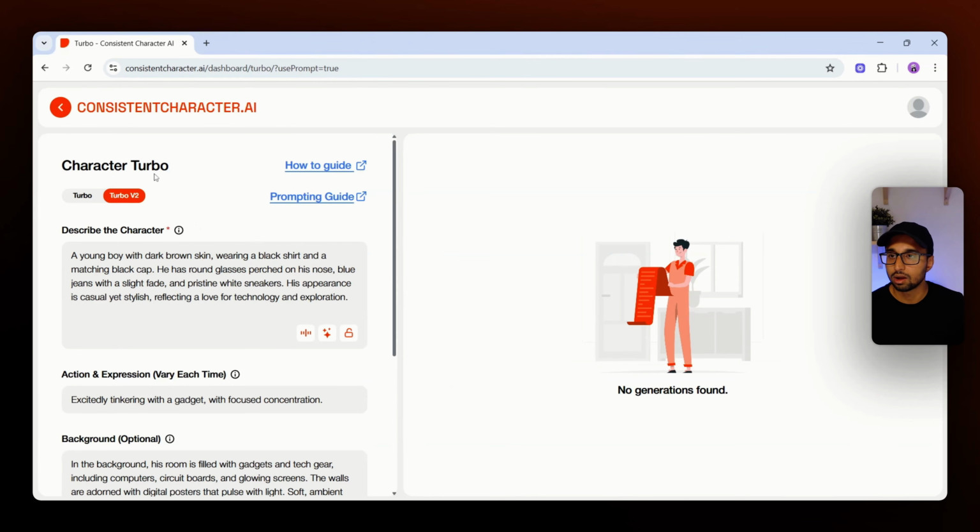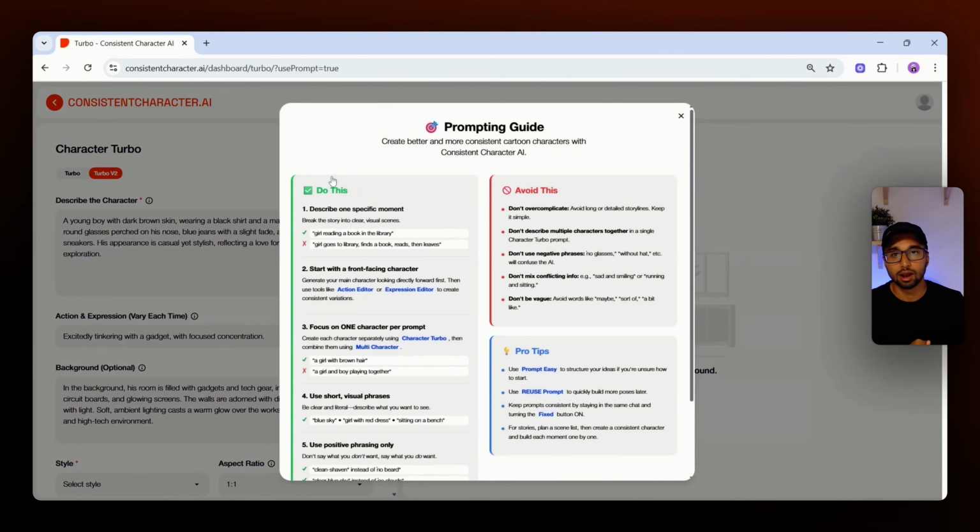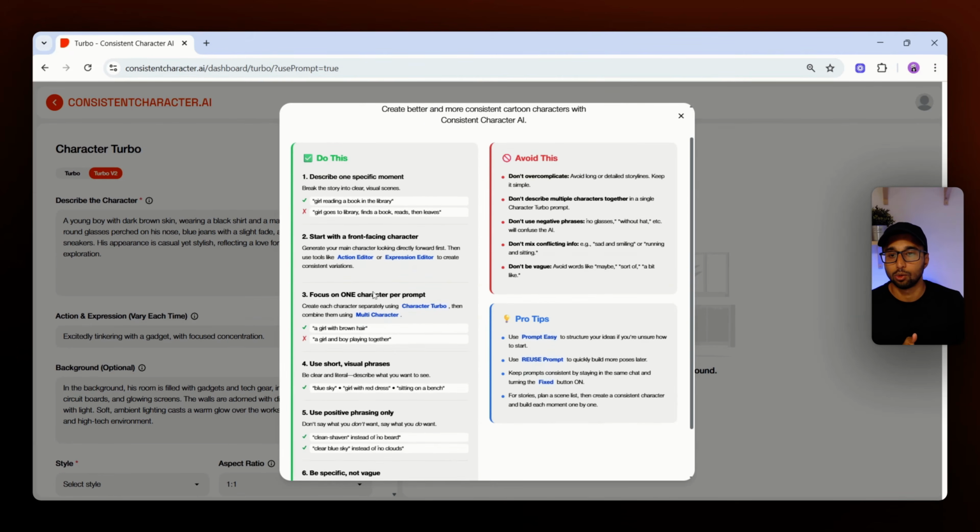So we are now actually in Character Turbo, where you start creating the image of your cartoon character. All right, so let me zoom out. And a couple of things to note over here. You will again have a how-to guide, so you can take a detailed look at what's possible. And then there is a prompting guide, which is basically what you should focus on, what you should do, and what you should avoid, and some of the pro tips.